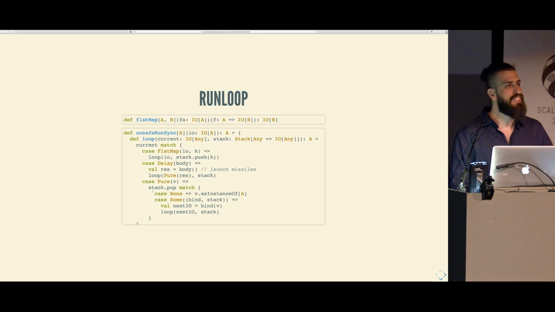If there's none, it means that we got to the end of a program. We actually got to the final instruction of an I/O. We just need to return A, which we have. It's V here, but it wasn't any, so we need to just cast it back to A. And we know this is going to be safe because the I/O was constructed in a typed fashion.